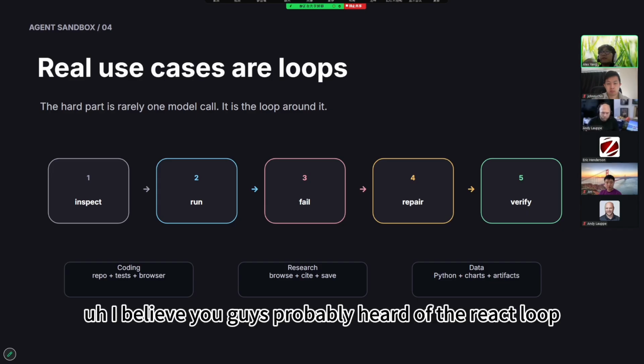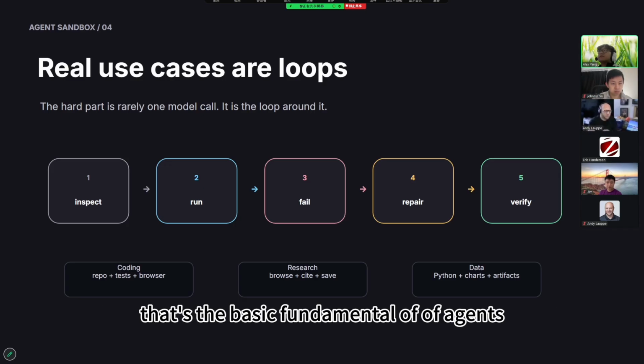And this is a general loop. I believe you probably heard of the ReAct loop. That's the basic fundamental of agents.